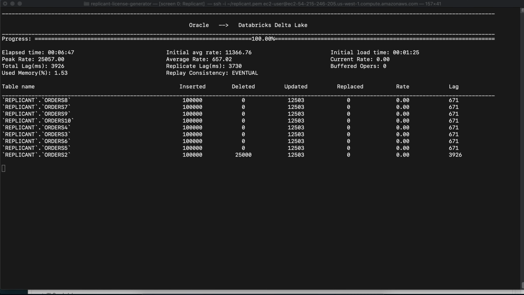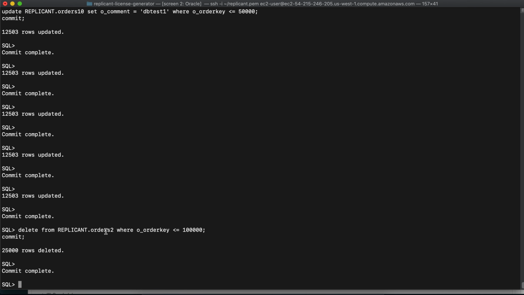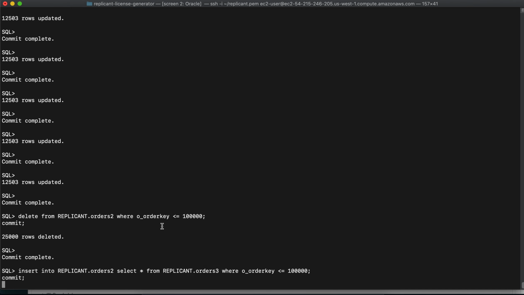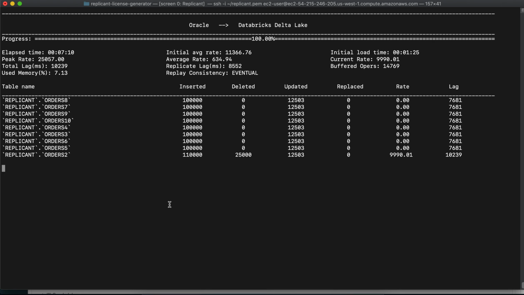So we completed update and delete, and I'll now do an insert. Whatever rows I deleted from the orders 2 table, I will reinsert them from the orders 3 table. So the same number of rows, 25,000 rows, are created again. You can see we have started applying the rows already.